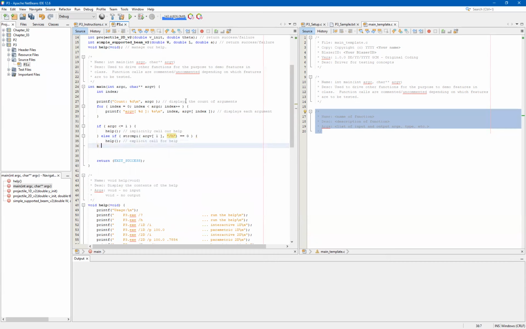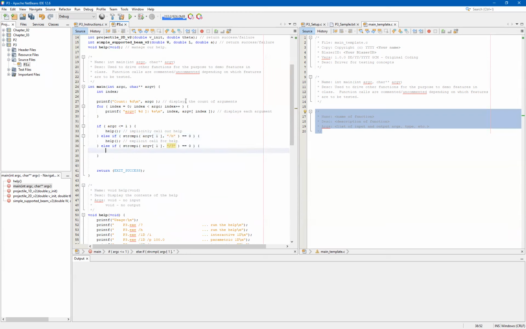Now, we can extend this a little further by also checking to see if string compare I argv square brackets 1 matches our /?. And at this point, hopefully you can see that there are any number of ways that we can trigger the help. And once again, explicitly call for help. Well, at this point, we've at least got a way for our user to implicitly and explicitly get help.